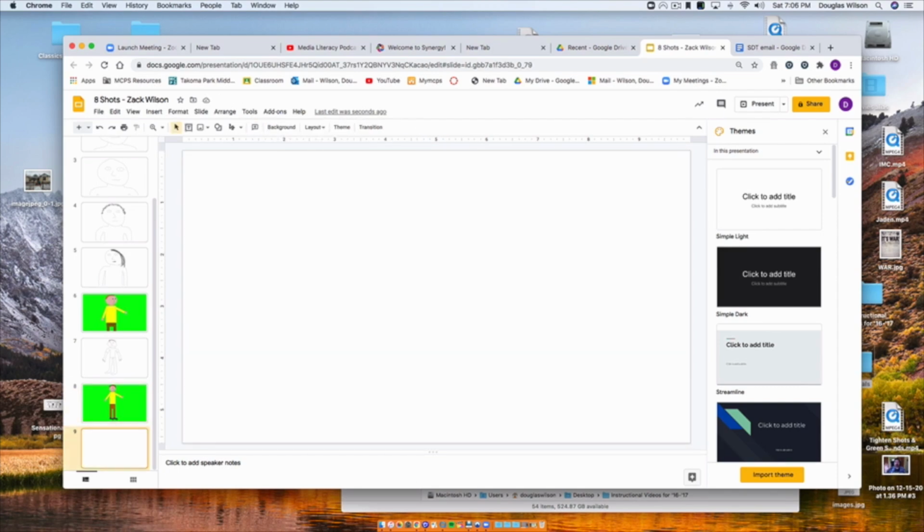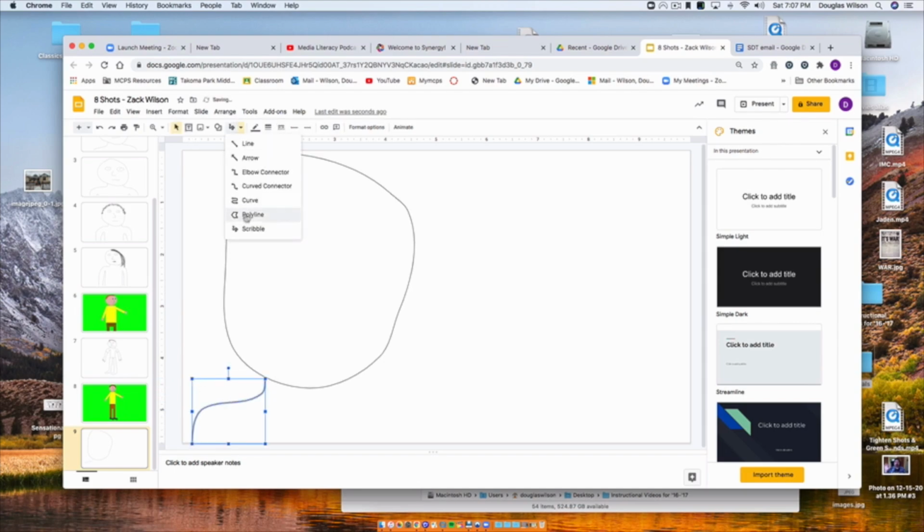The next one is a medium close-up profile. Again, you can do this with shapes, with the green screen background for any of your shots if you want, but I'm going back to scribble.